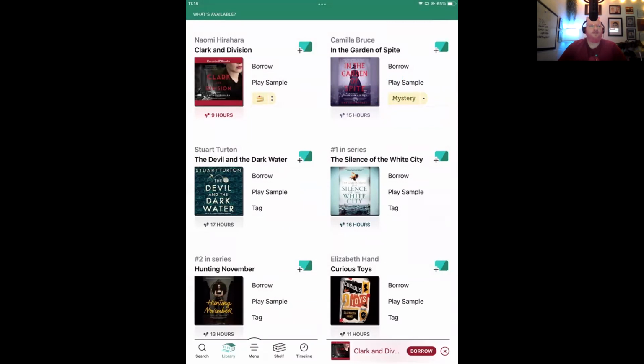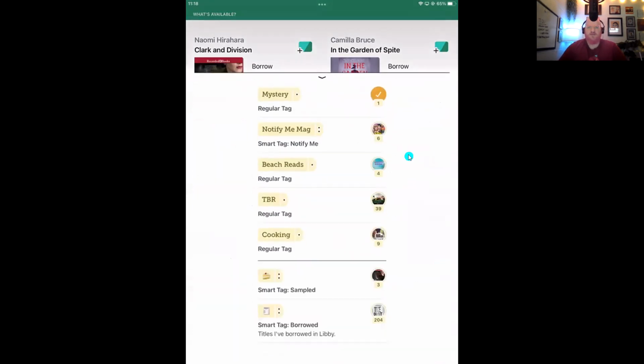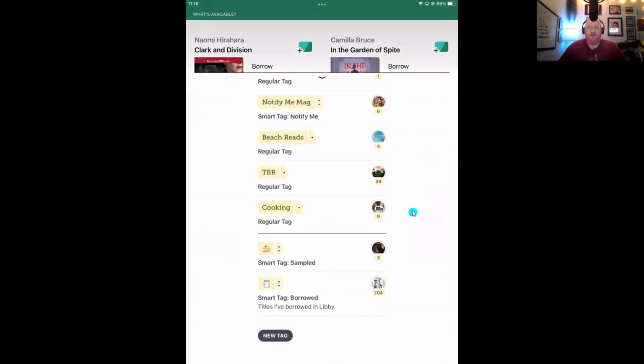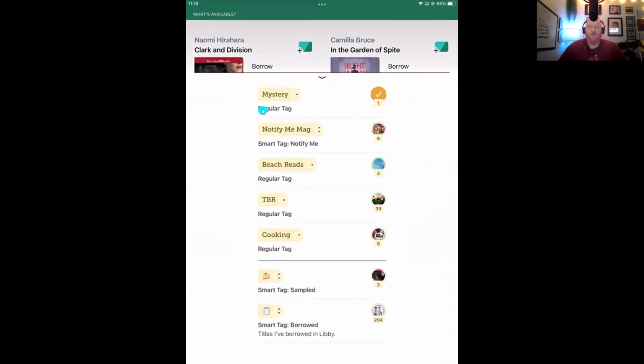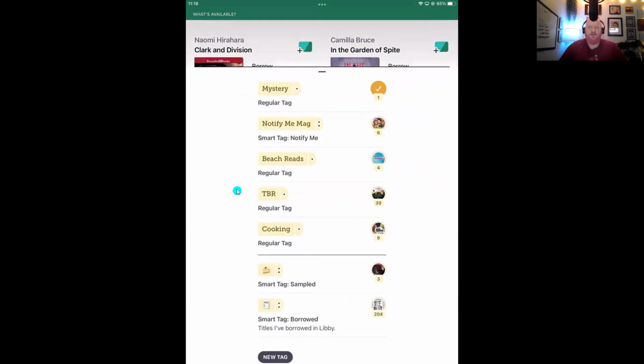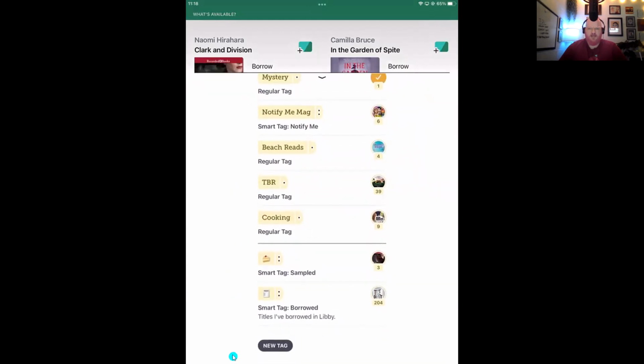Now, I will say, because I just saw someone said they didn't have a new tag button. If you are in that tag menu, based on the size of your device, you might have to scroll down a little bit. So when this shade pops up with all of your different options, just try to scroll down a little bit and see if that button was just hiding from you.